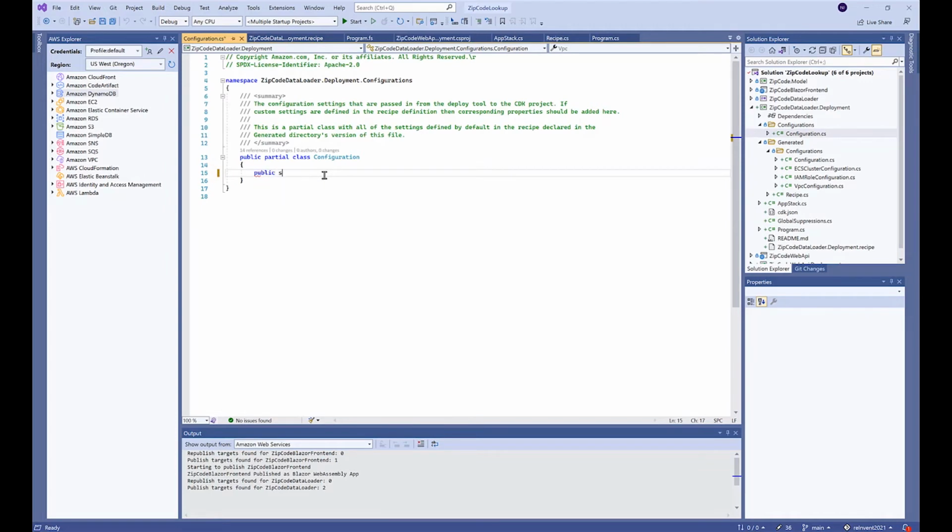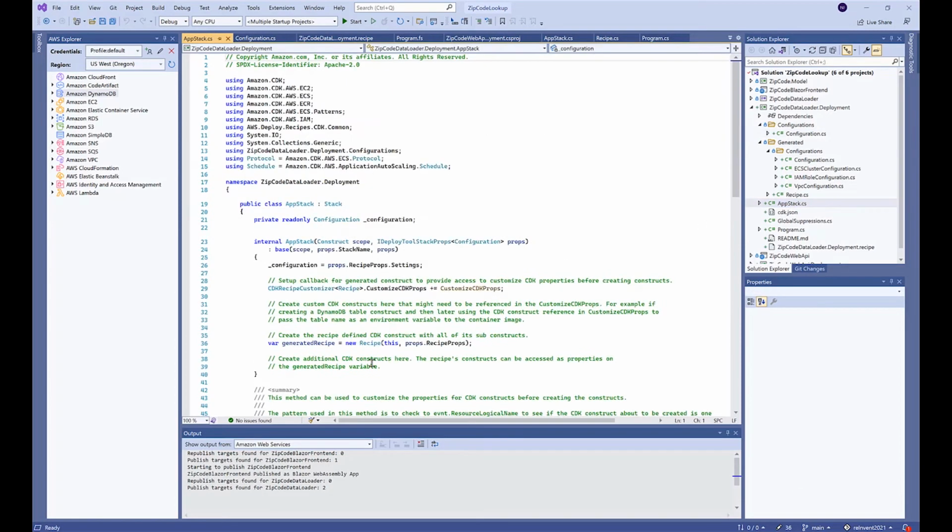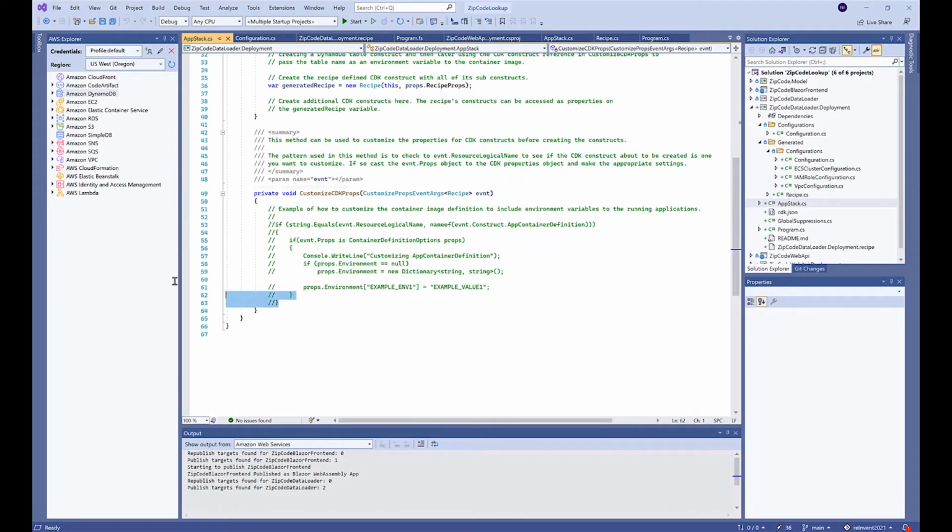So I can say public string zip code table. Now these projects are using the .NET feature nullability that's turned on by default. So that's why you can see I put the question mark there on the zip code table. So now that setting's in there, if we go back to our AppStack, this is where we grab those configurations. So we're going to get all the settings that were set in the UI, it's going to be passed into the configuration object. So if we go into our customization logic again, we can set that environment variable again.